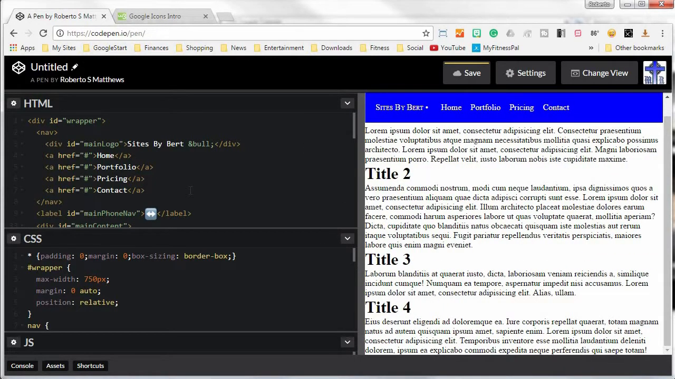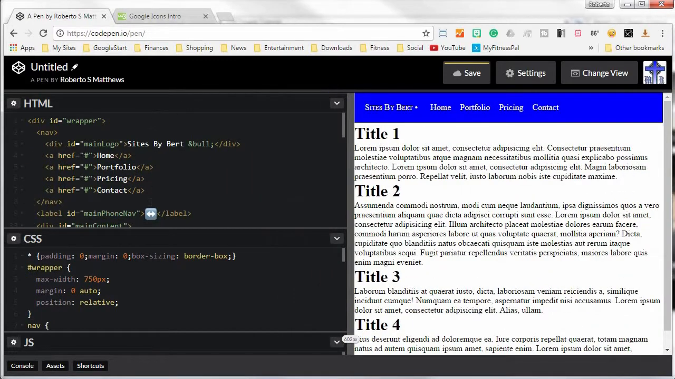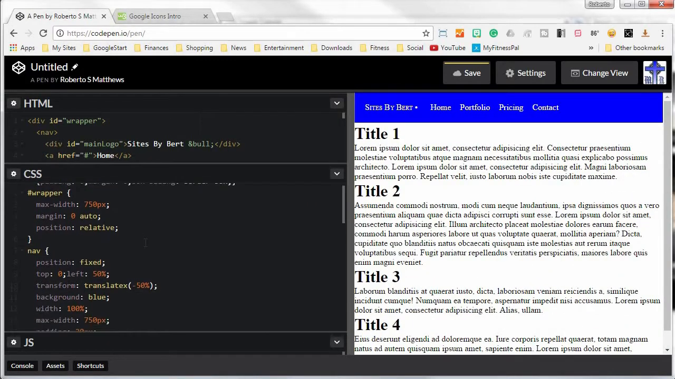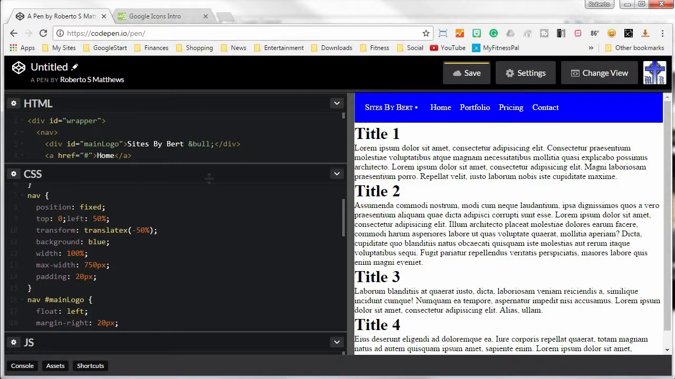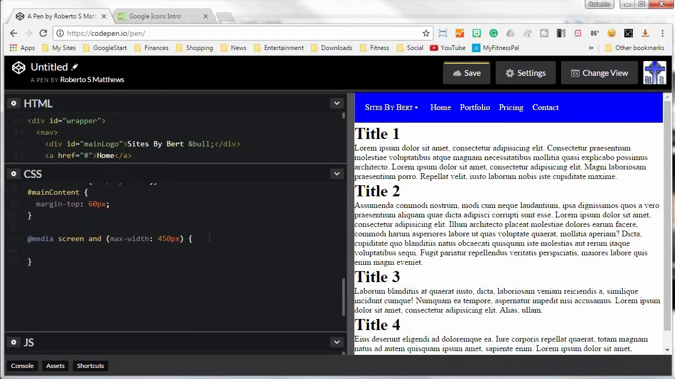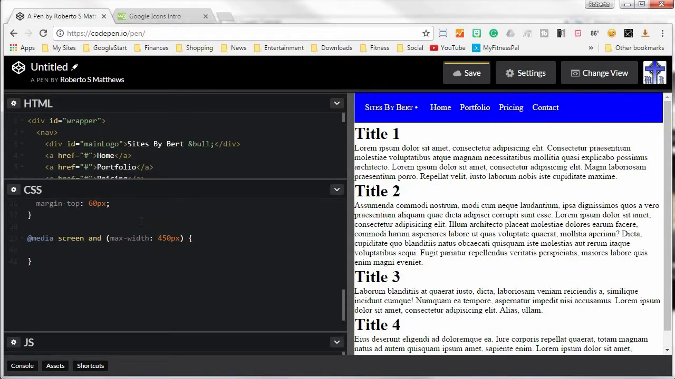So the first thing we have here is our regular site, our site menu. I've already styled it all out and everything, so that's fine. We're going to be mainly working on our @media screen code here, and @media just means that when the actual media becomes a certain width, then it's going to change whatever is under here.